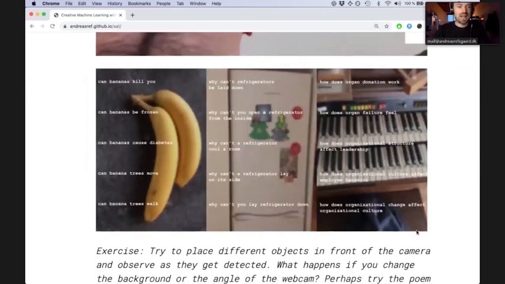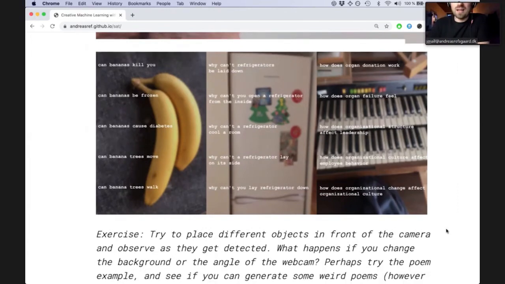And then for some additional poems, there's some poems about bananas. Can they kill you? Can they be frozen? Can they cause diabetes? I don't know. But actually the things about banana trees being able to move and walk, I found out later on that they can do that. So in a way, this project is also a lens to see things through and make everyday objects a bit more weird or start asking questions about them.